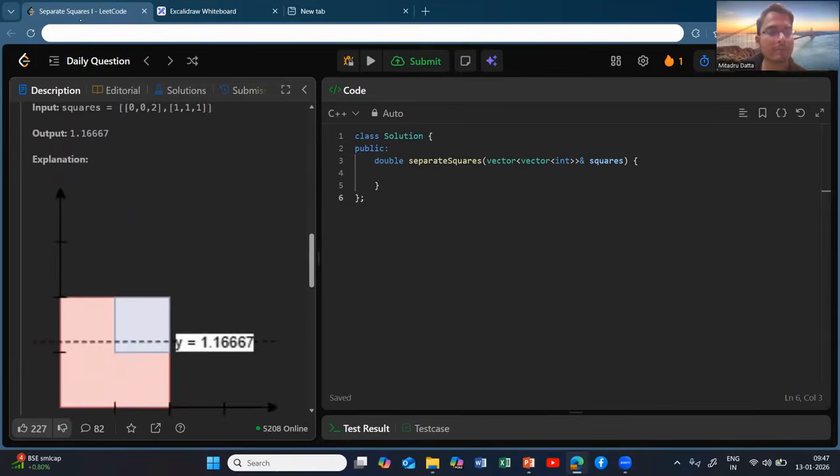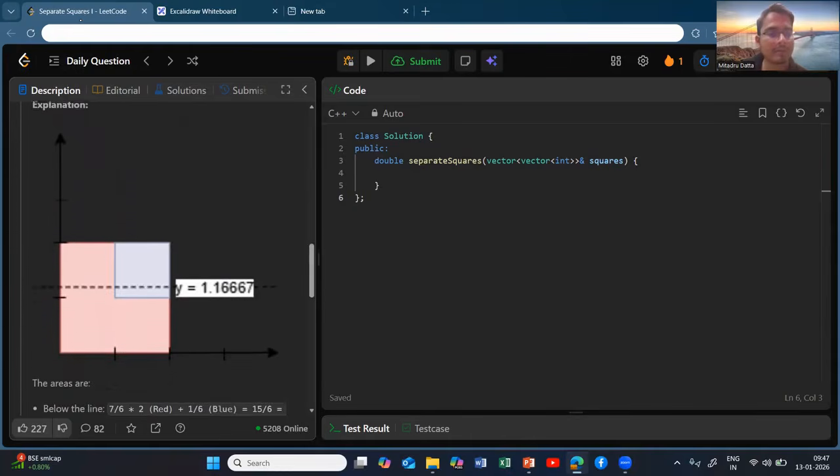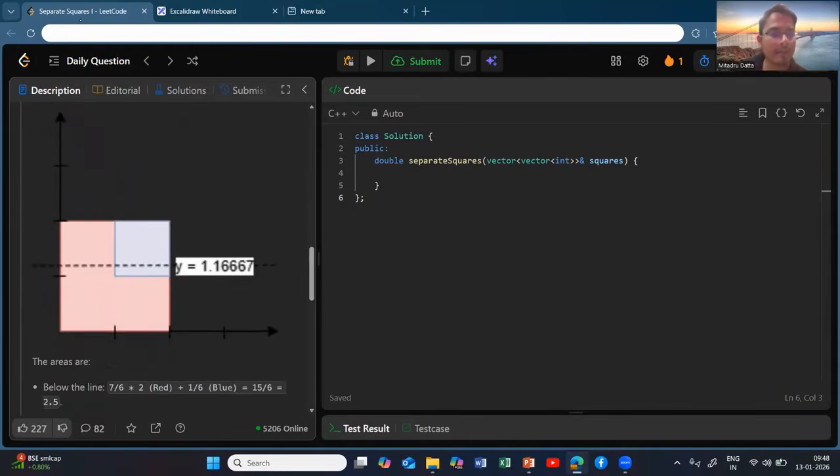But if you see this second example, this is one square, and this is another square in the top right. What is the sum of their areas? One has side length 2, another has side length 1. So the total area is 2 squared plus 1 squared, that is 5. And you need to divide the upper and the lower area into 2.5 and 2.5.